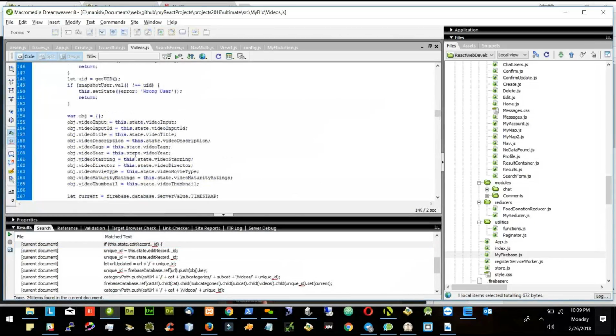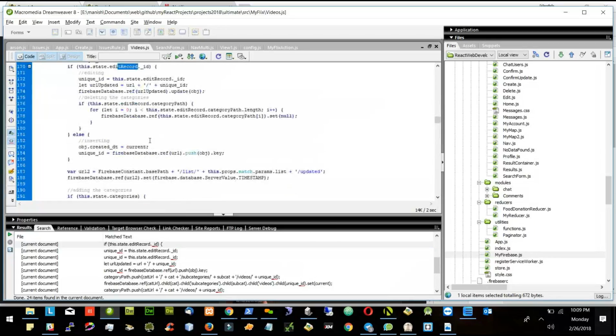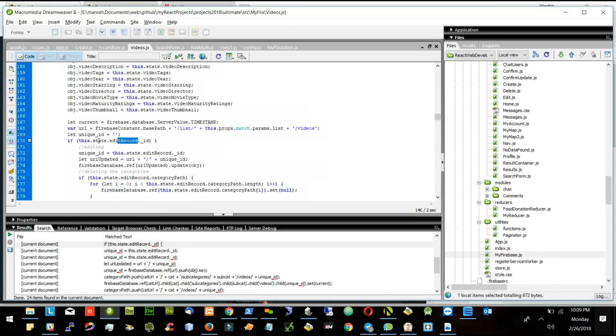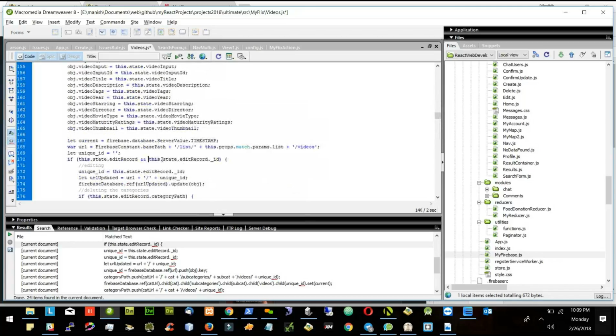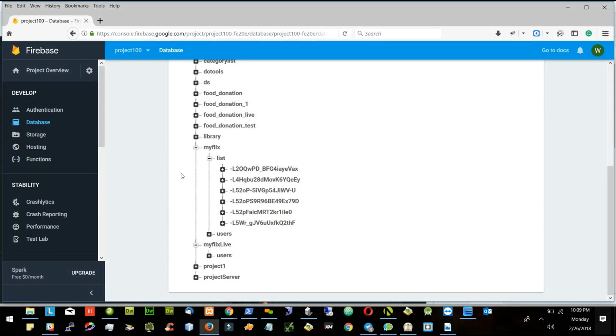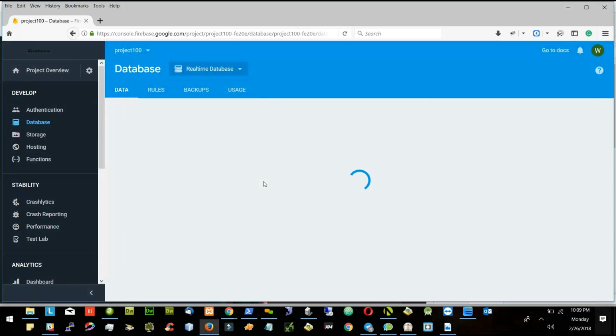Here we are using editRecord.id. So here we have to add a check: if we have editRecord and if we have ID. Otherwise editRecord was null and getting the ID of null is giving the error. So we'll check if editRecord is there and ID is there, and we get the default list. So let's refresh the page.